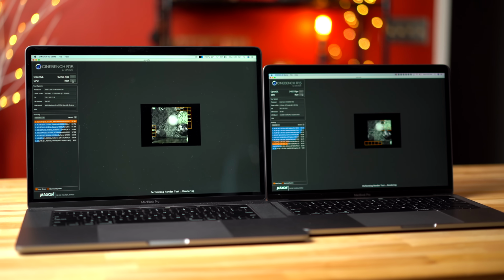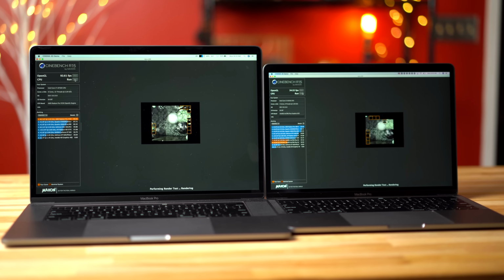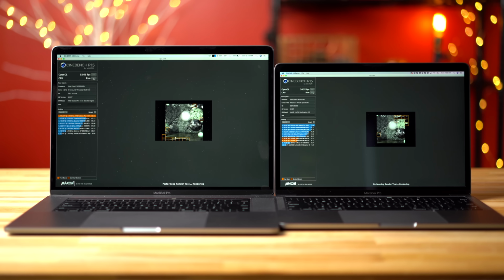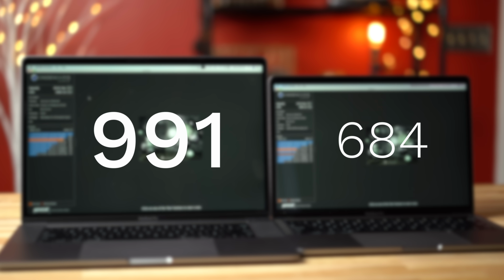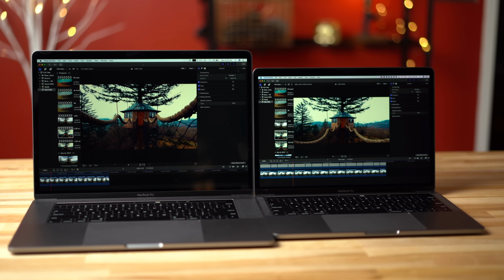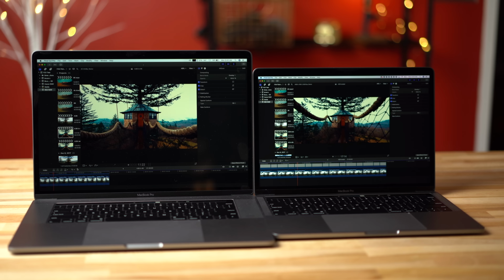We stress-tested the CPUs by running Cinebench R15 back-to-back to let the processors heat up and the cooling system ramp up to the max. The 15-inch averaged a massive 307 points higher than the 13-inch. So if you're going to be doing tasks that constantly max out your CPU, you're getting about 45% more processor performance for 33% more cash. Now let's do some video editing in Final Cut Pro 10, which uses both the CPU and graphics together for the most realistic performance results.